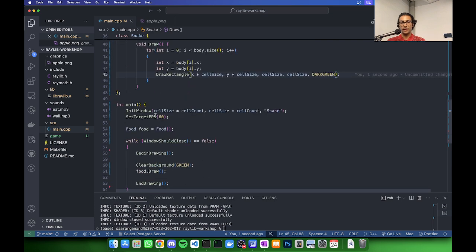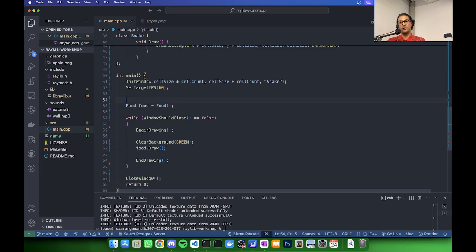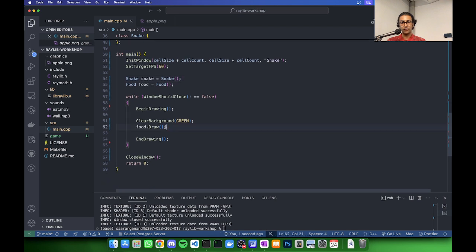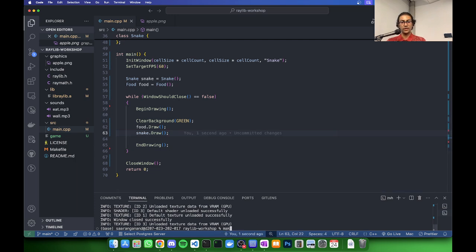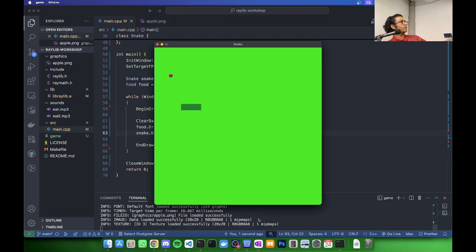Okay, awesome. Let's test this out. Similar to how we created our food, we're going to create a snake object, call the snake constructor, and we're going to snake.draw, just like we did with the food. And let's give this a test. As you can see, we have our snake on screen. That's actually 3 components, believe it or not. You can't really tell, it just looks like one huge blob. It just looks like a long rectangle.